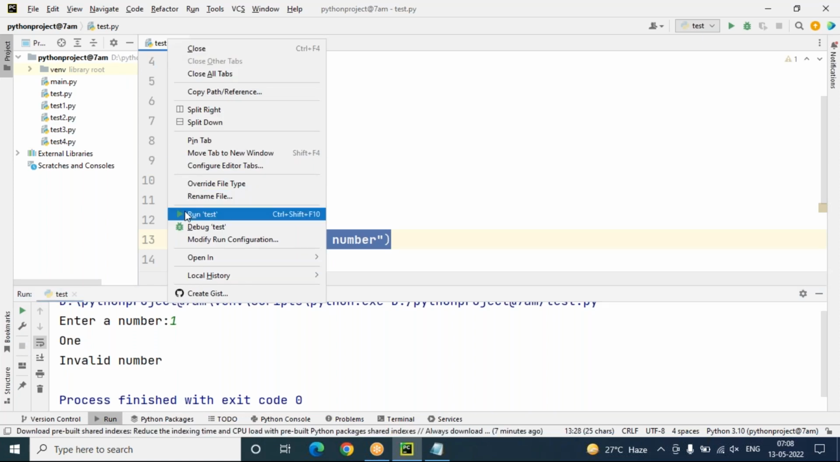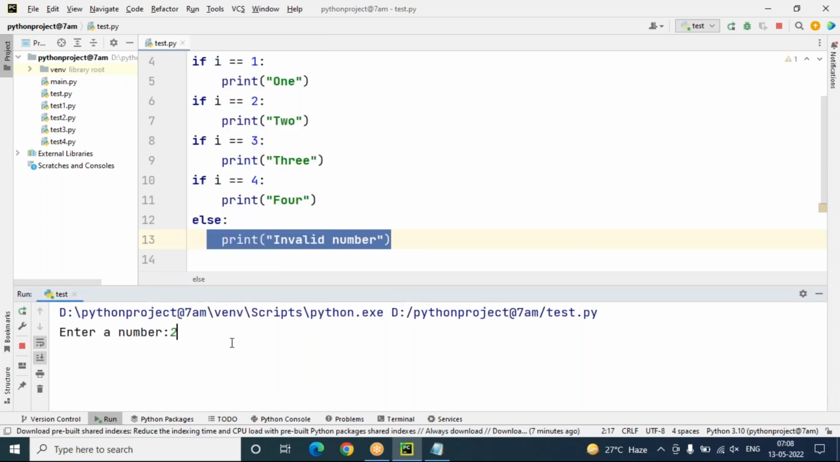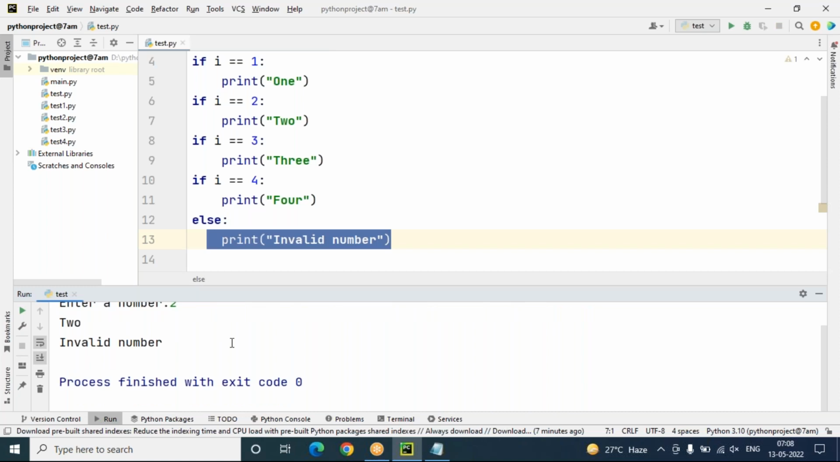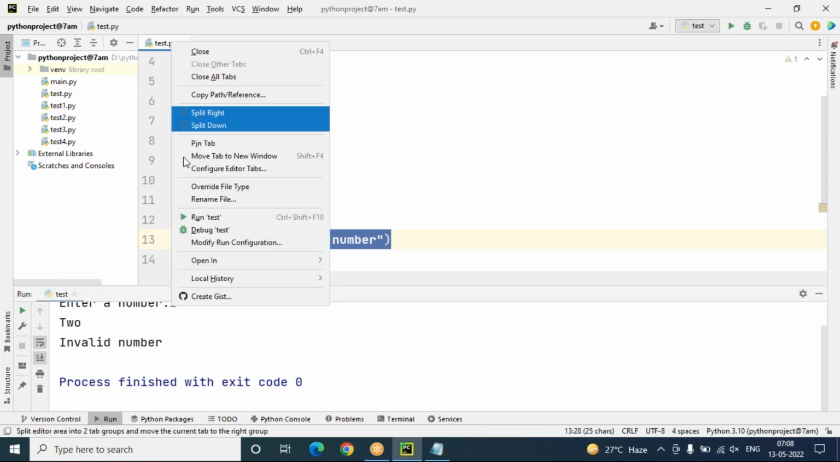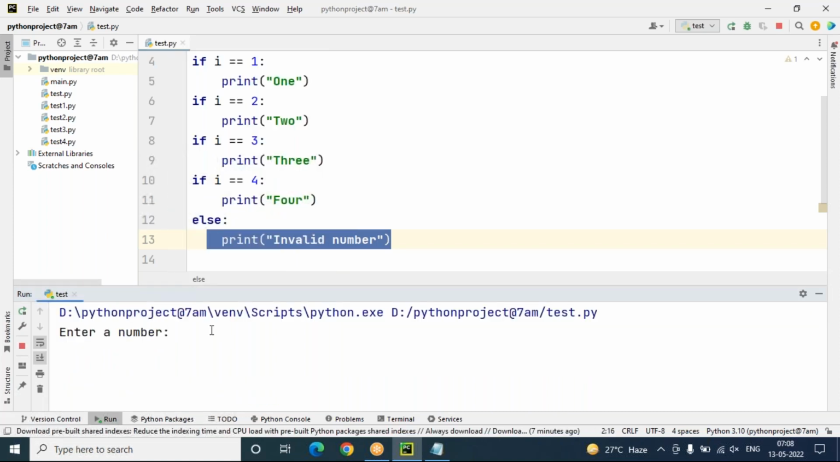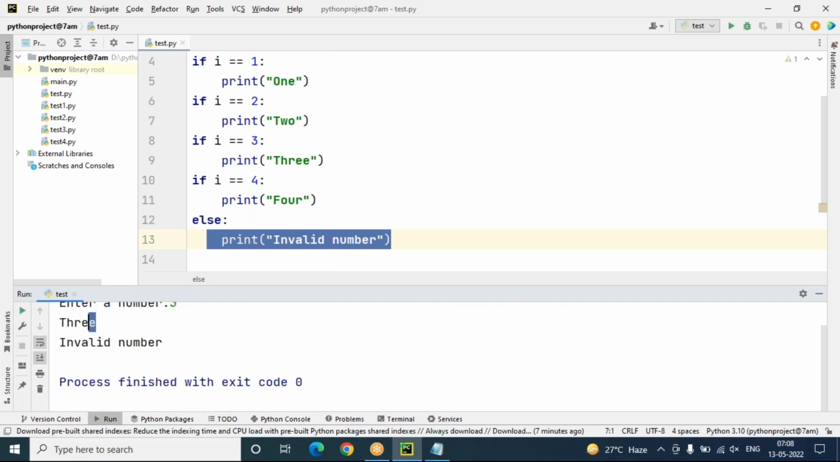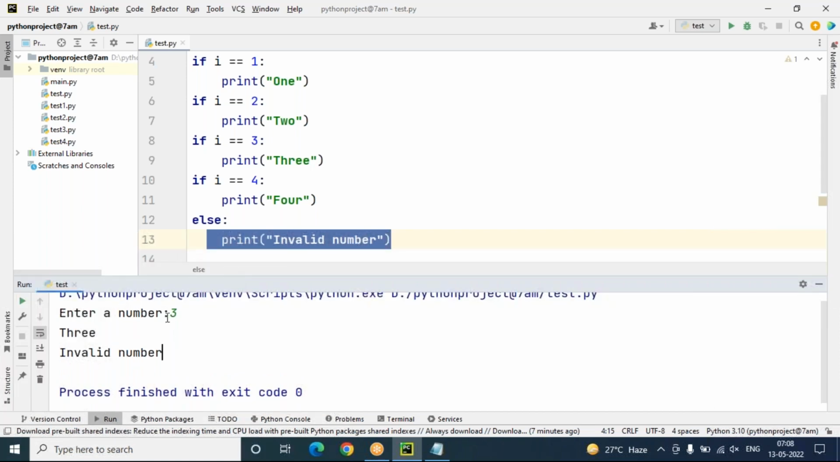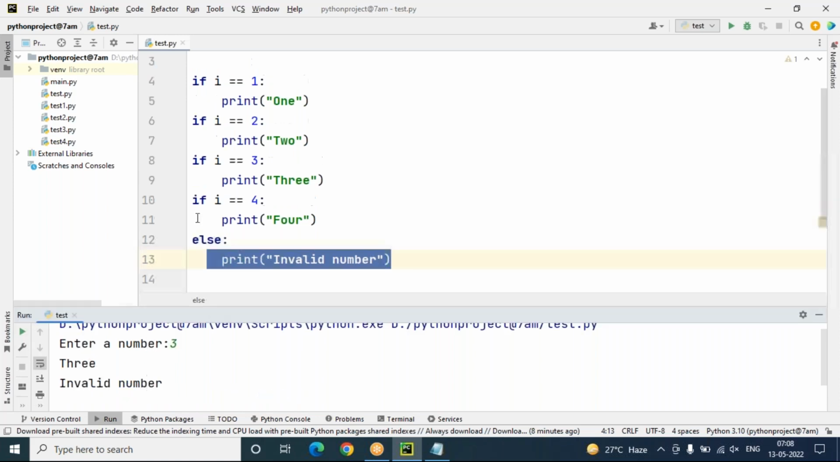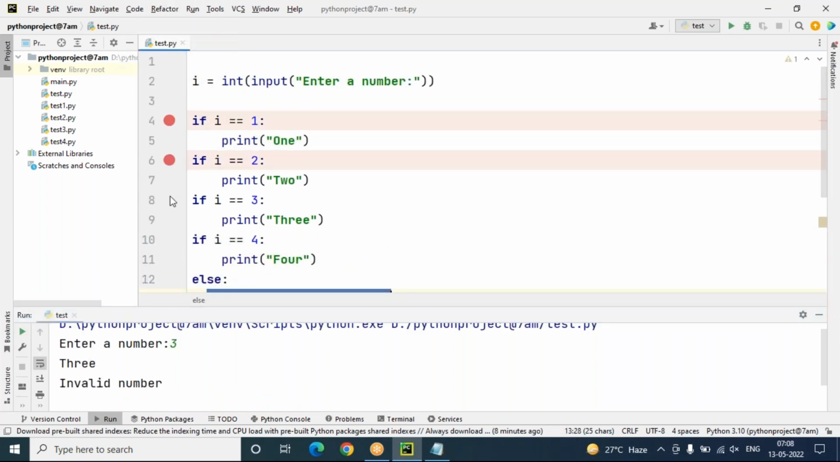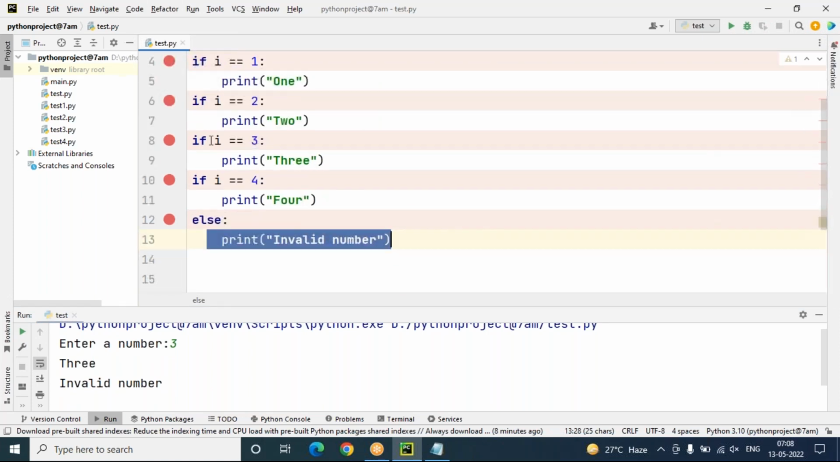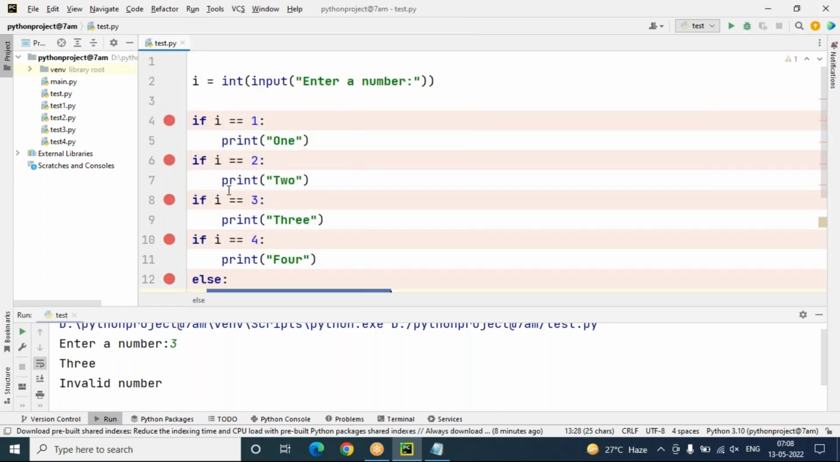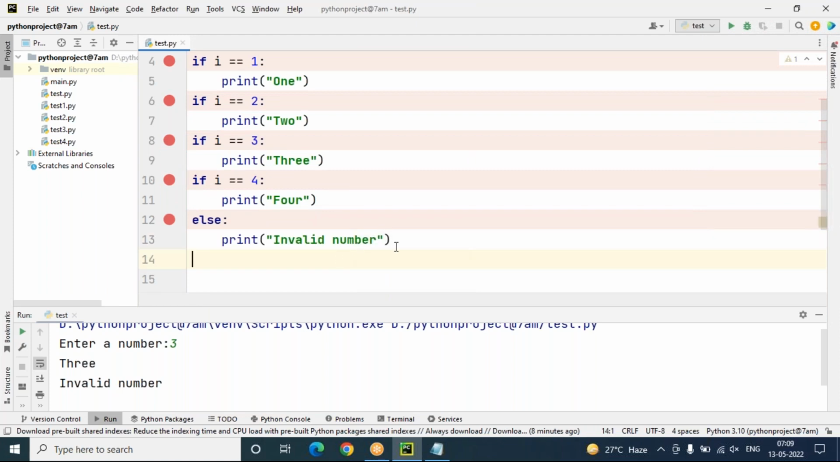So even if you enter the second number, you will get "invalid number". Then I enter a third number also. Suppose I enter the number 3, "invalid number" is coming. Got my point? The reason is that even though one of the conditions is true, the other conditions are still tested. That's why every time it goes to the else block only.